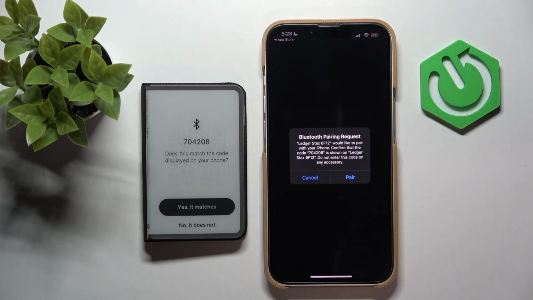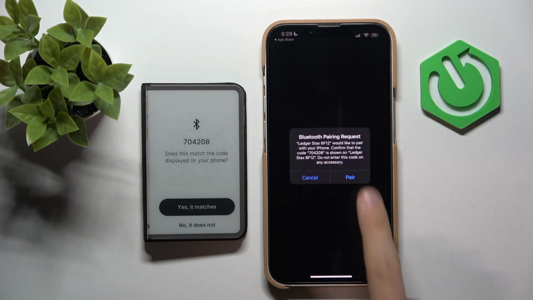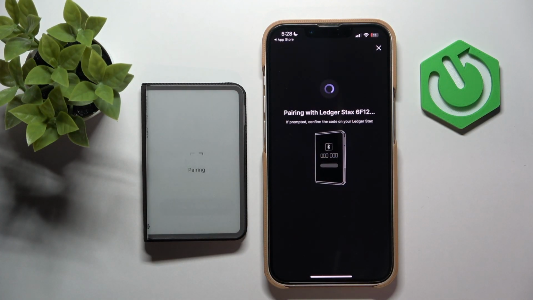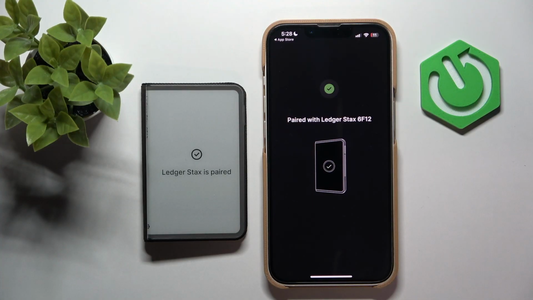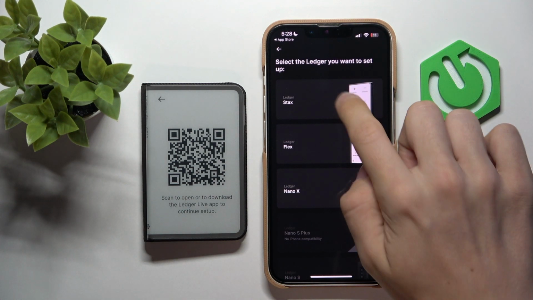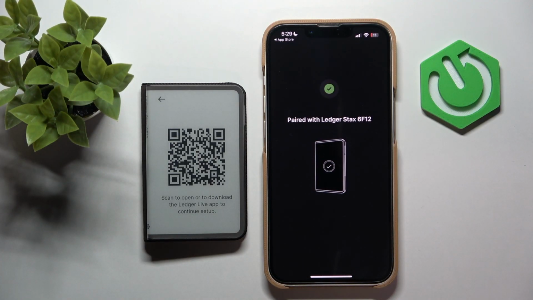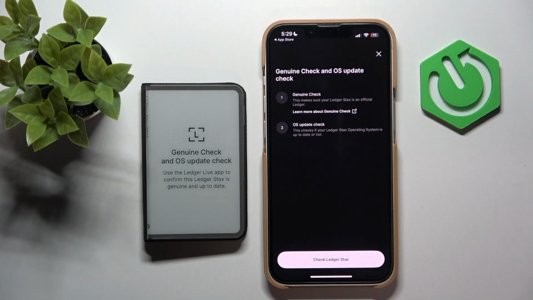It is pairing, so make sure that both on the device and on the phone it's the same code. Yes, it matches. Now it's paired. I'm gonna try connecting again. There was some sort of problem, even though I've clicked on pair on both. Now it's paired. Okay. Let's check the genuineness and the OS update.